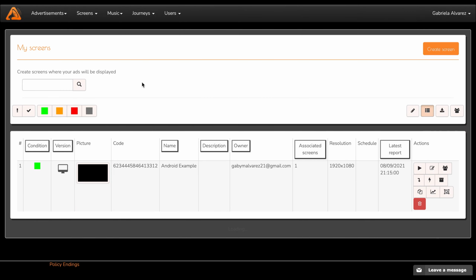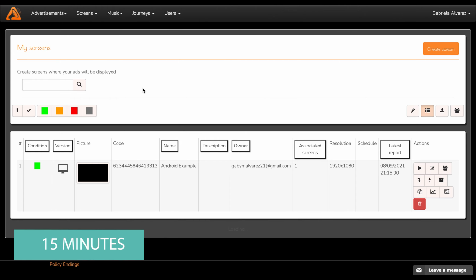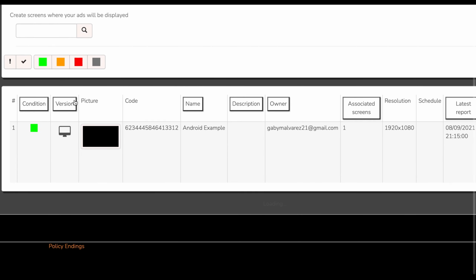Afterwards, you just need to wait 15 minutes and then your display will turn into green, like here. And then you're all done.